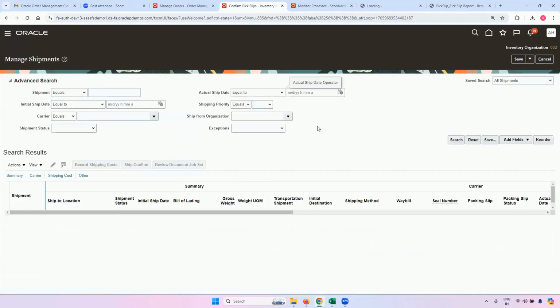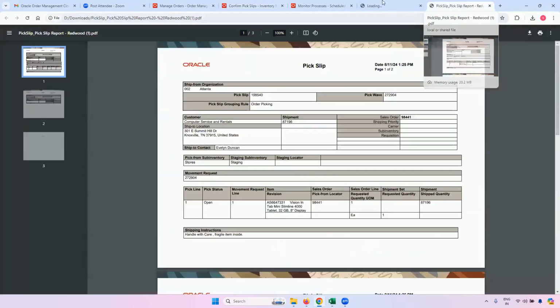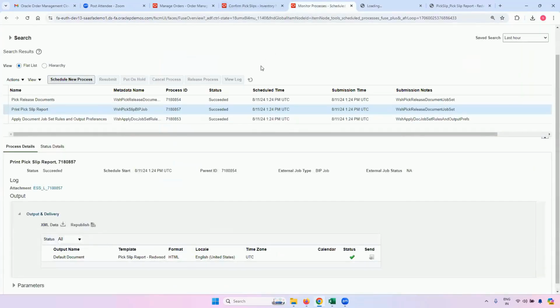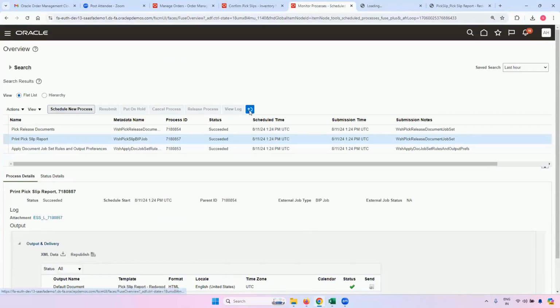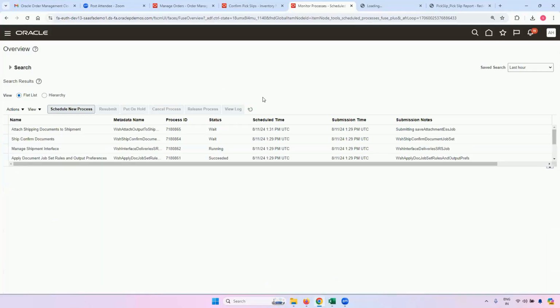As soon as you ship confirm it, you go back to your schedule process screen. This schedule process, you go to tools and you click on refresh. Some processes will run. You can see manage shipment interface, ship confirm documents, attaching ship document to shipment. So all these processes run in the background on their own. And you will get two reports. So what happened when we pick released it? We got a pick slip report. Now when we ship confirmed it, we will get two reports.